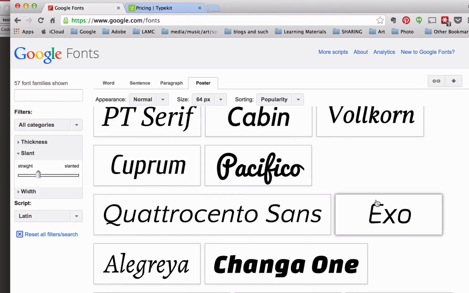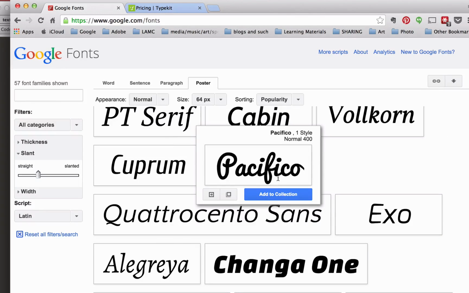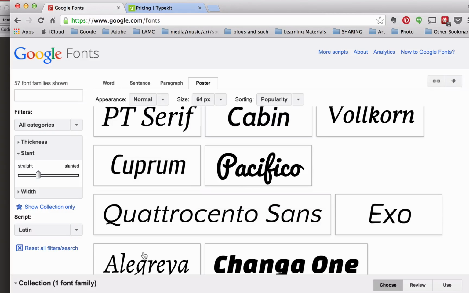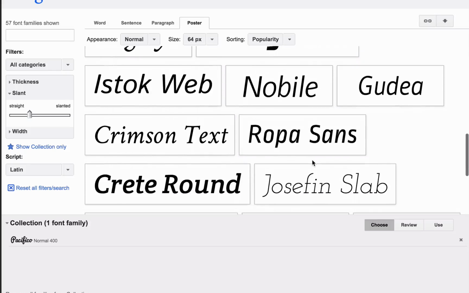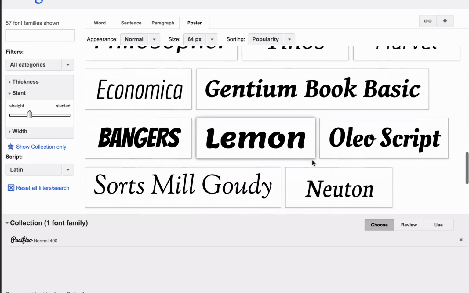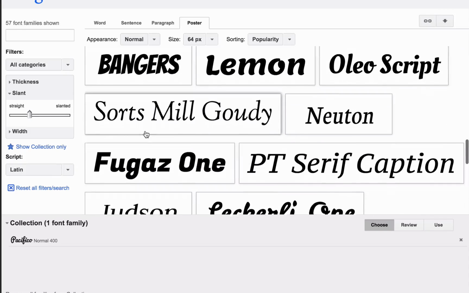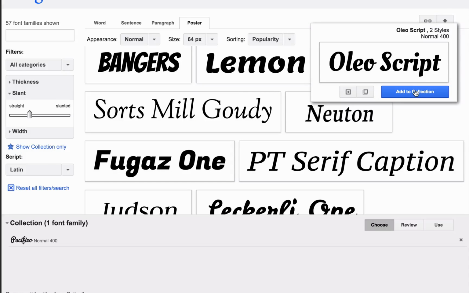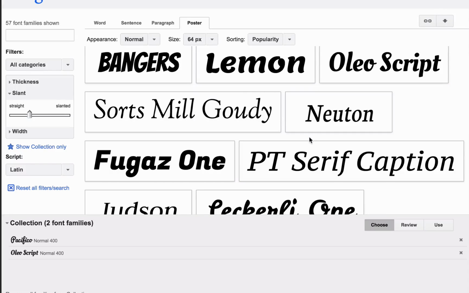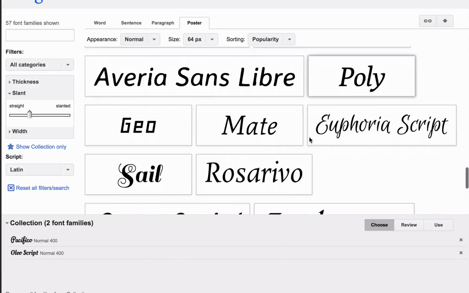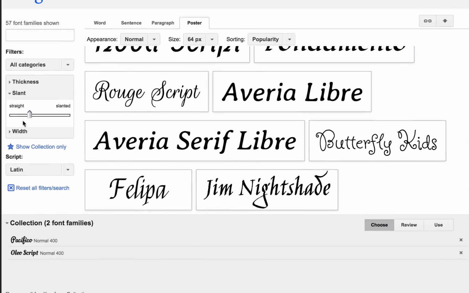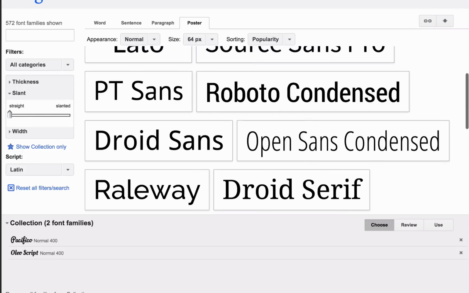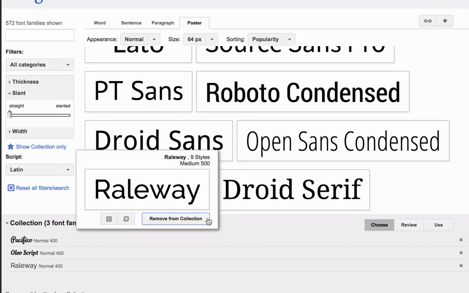So let's say there's a font that you like, so I'm going to say Pacifico. I can add this to my collection. You'll see that the collection gets put down here, the bottom. Let me add another one here. So we just have a couple. So I'm going to add, here's that Olio that I had before. So I'm going to add that one. And then maybe one more, so we can really see how this works. So I'm going to do one that's straight. And how about Railway? I like this one. So I'm going to add that to my collection.